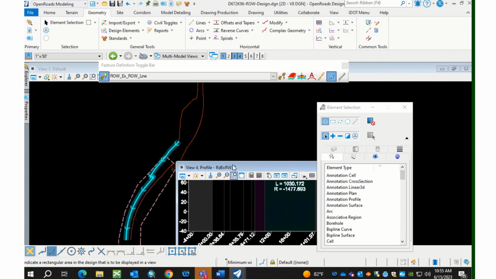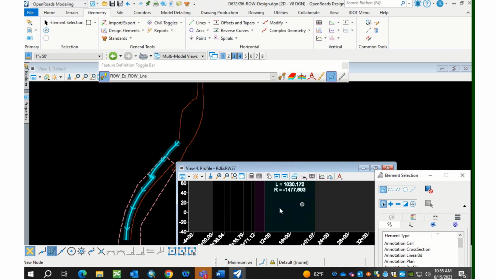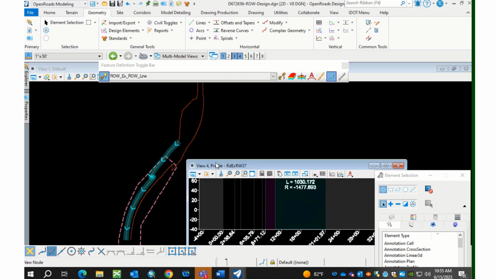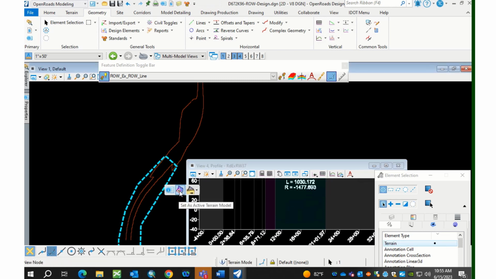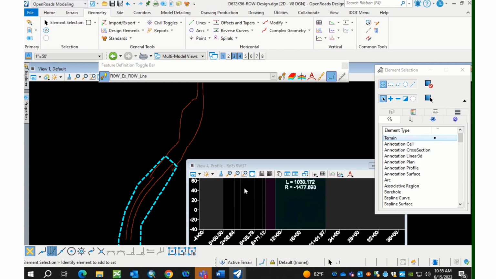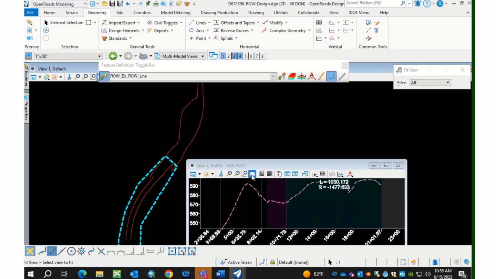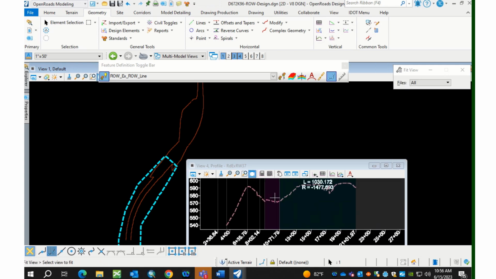And then here you say, oh, what's up? Why am I not seeing it? Yeah, we don't have it. We need that terrain to be the active terrain, not just referenced in, but it has to be the active terrain. So I'm going to hover over the boundary, make it active, and then immediately that profile should show up because it's the active terrain.